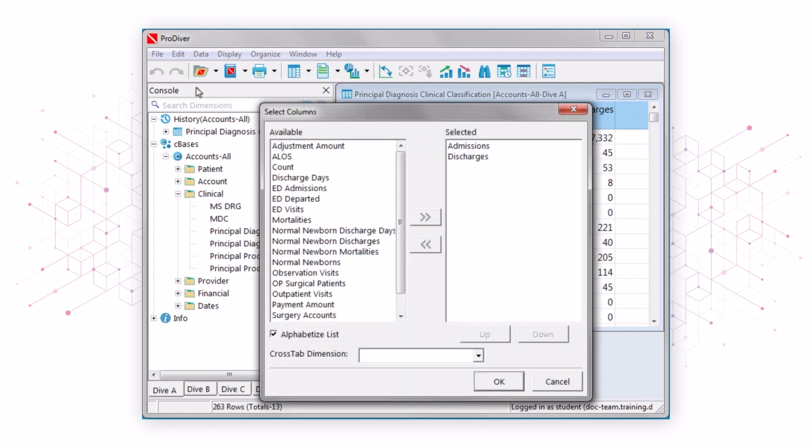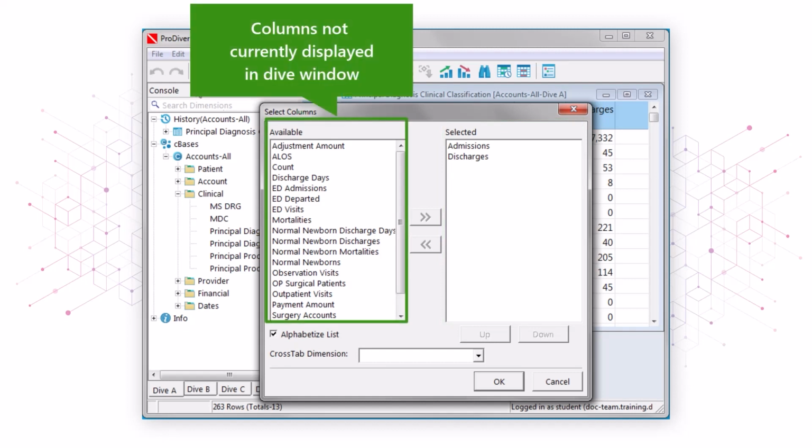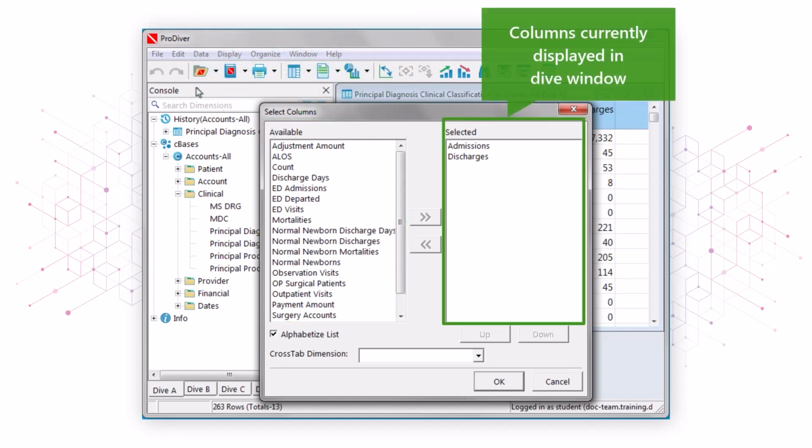In the dialog box now on the screen, we see an area labeled Available and one labeled Selected, each containing the names of columns. An available column is a column that ProDiver has access to, but is not currently displayed in the dive window. A selected column is a column that's currently displayed in the dive window.